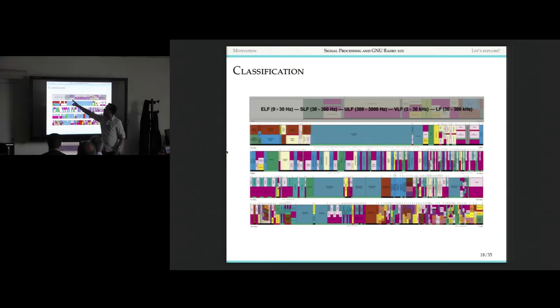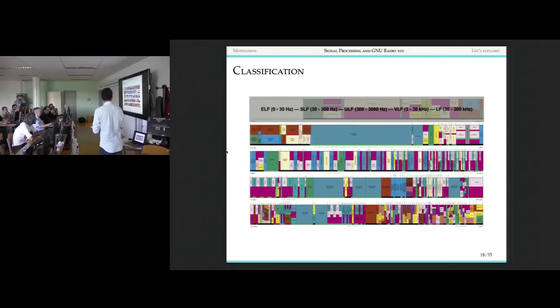So we have these here, which of course is changing in log, right? We have ELF, 0 to 30 hertz, extremely low frequency, super low frequency, ultra low frequency, very low frequency, and low frequency, okay? Usually, our SDRs cannot go that low. Some maybe can already from around here, somewhere. But this low here, I think you shouldn't be using an SDR for that matter. You should be using something else.